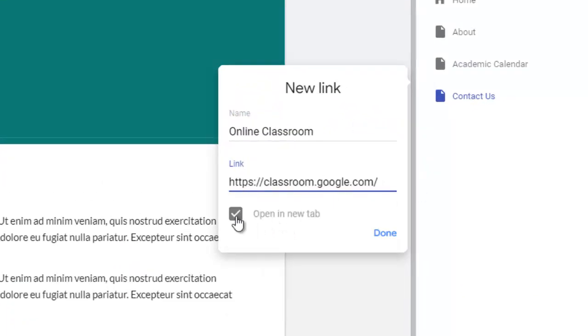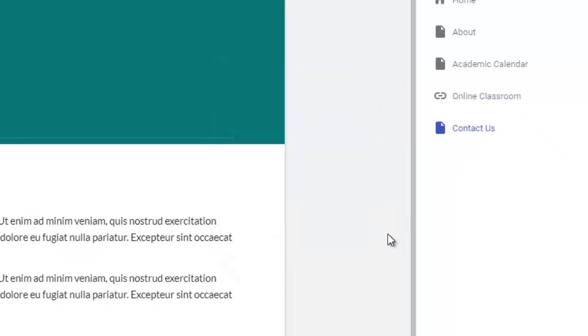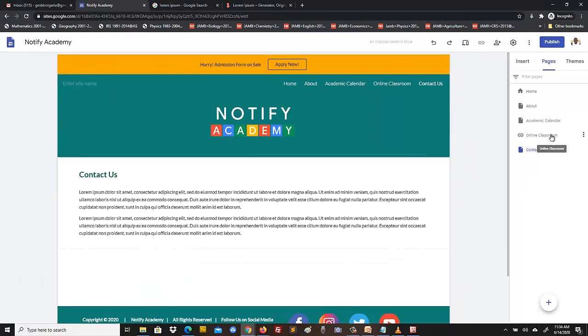If I wanted to open a new tab, of course, it's fine. If you don't want it, you take this out. But we want it to open a new tab. So we're done with that, voila. You see, we have our online classroom, the way it's planned. The next thing after online classroom is what? You could also pick on this one.